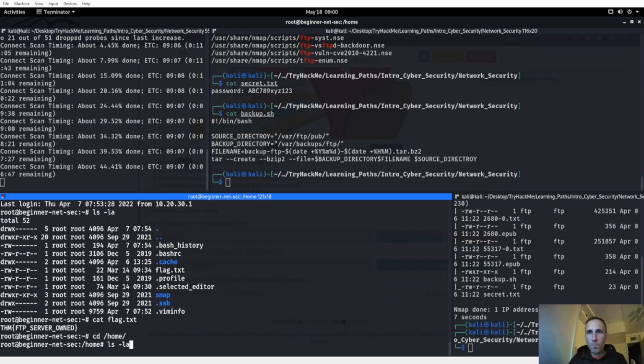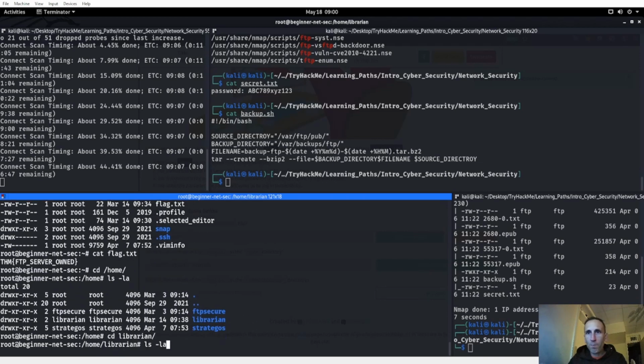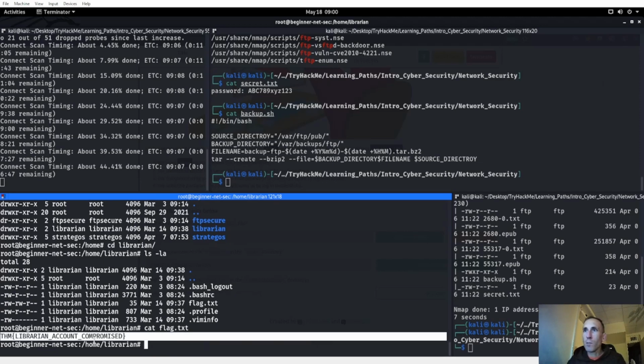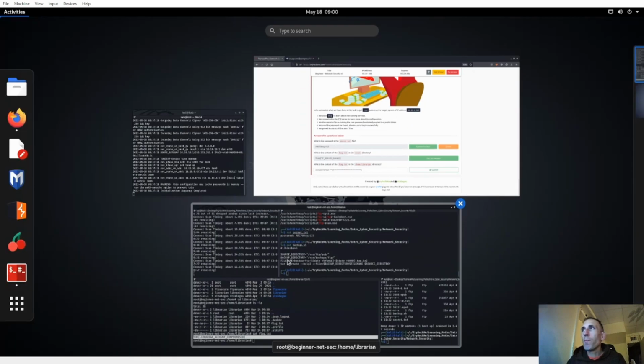cd /home. cd librarian. cat flag.txt. Librarian account compromised. Yes, it is. What is that bin bash?